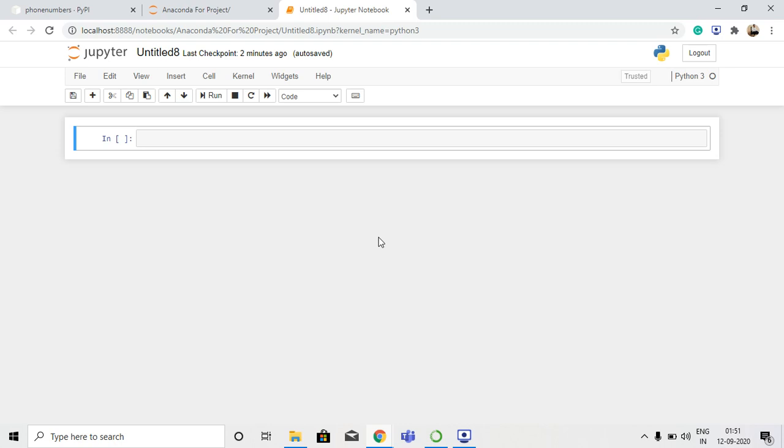So there will be two sections. In the first section, we'll discuss how, by using a particular phone number, we are going to extract the information of its country of that mobile phone number. So let's go ahead and start writing the code.